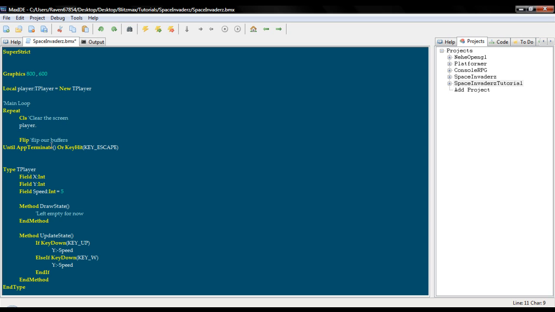And then in order to use a method inside of a type, you can check my introductory tutorial series if you need to see the difference between a method and a function. But the biggest key defining difference is right here. We do player.updateState. And then we'll go ahead and save that.